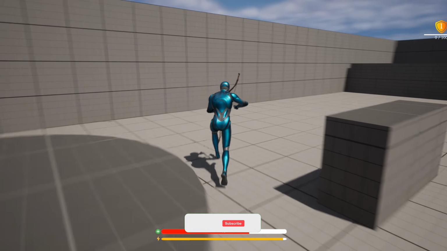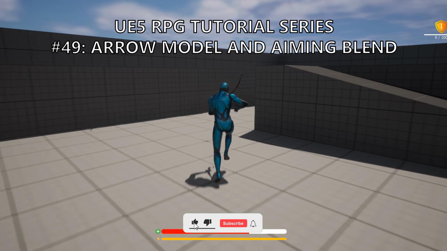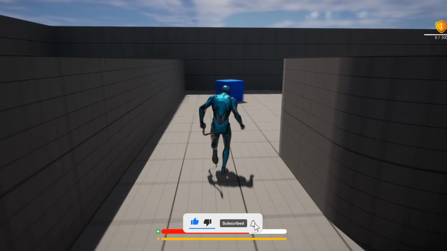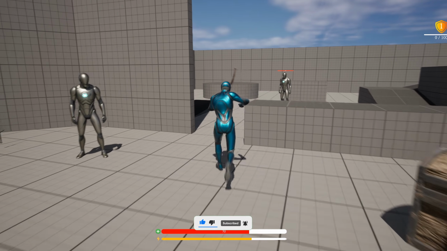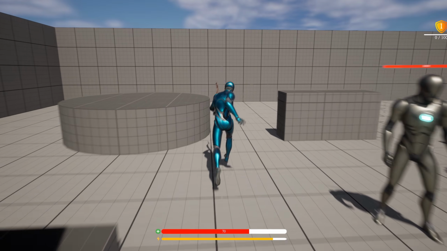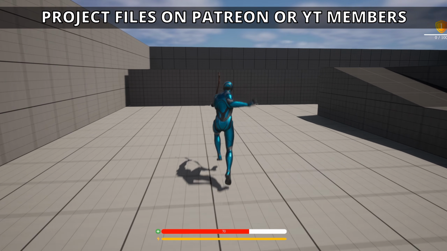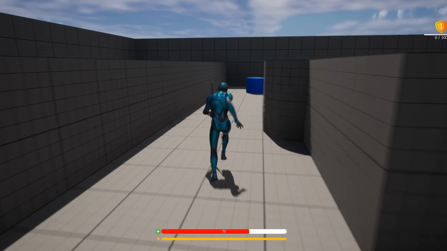Today we are continuing with the RPG series, and this episode will replace the arrow model and also animate the lower part of the body when we are aiming with our bow, because right now we're just kinda skiing and floating. So it's gonna be very easy to follow, so let's get started.